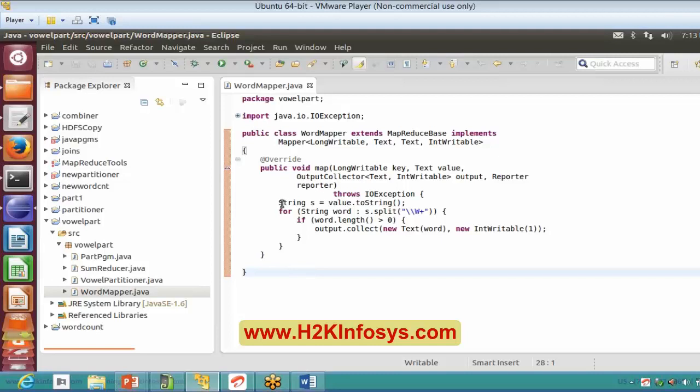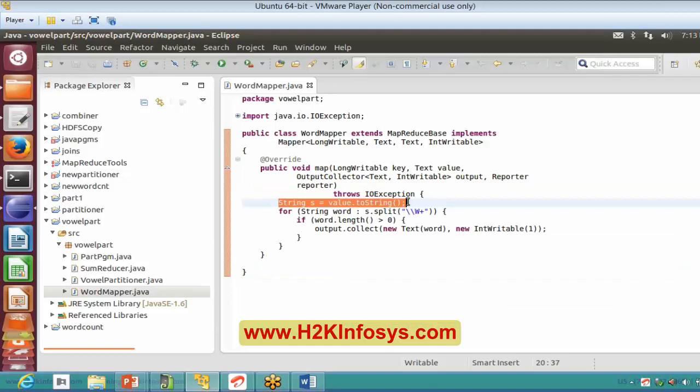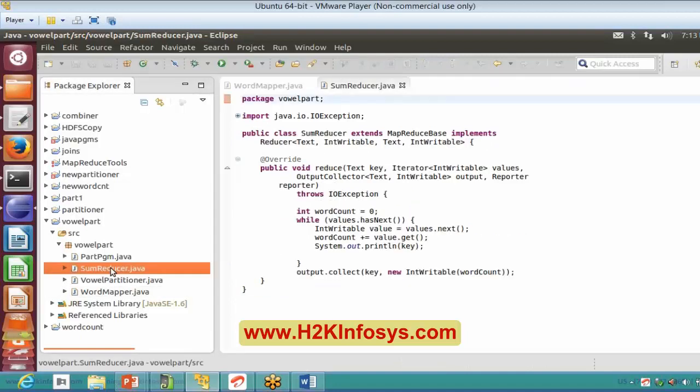So what I'm trying is, I'm dividing each of the words again, so it is similar to my WordCount program, and I'm collecting everything into my output collector. If you remember, the output collector is the guy who collects all the key value pairs, right? So he will keep all these values in his pocket. So word comma 1, word comma 1, word comma 1. So that is what my mapper function is. So there is no difference from my WordCount program.